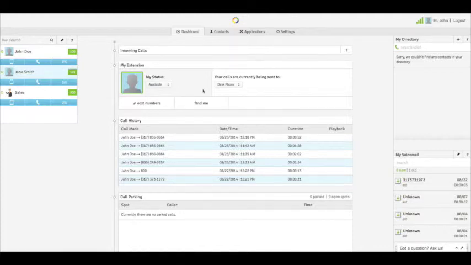Your calls are currently being sent to allows you to pick between mobile, desk phone, voicemail, or the Find Me feature. Both the available and unavailable settings are independent and can be set individually. This allows you to move between 2 routing options fairly quickly.